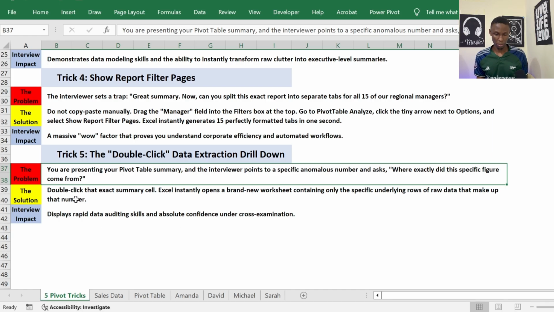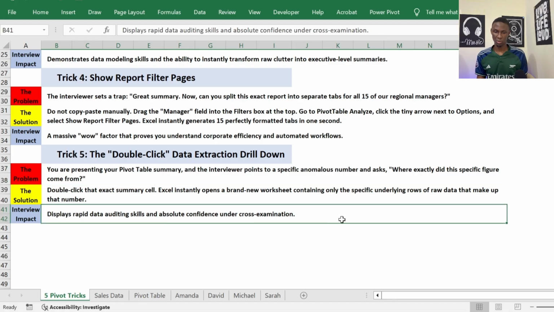Don't panic, just double click that exact summary cell. Excel instantly opens a brand new worksheet containing only the specific underlying rows of data that add up to that number. This displays rapid data auditing skills and absolute confidence under cross-examination.